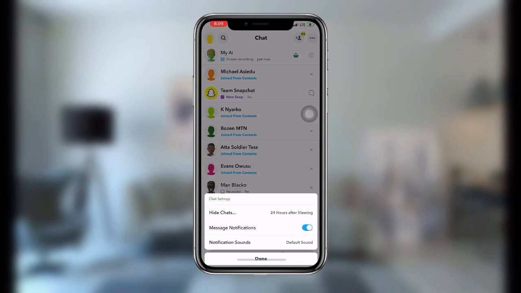Just click on that. Now you can see mute notification. In this case, all you need to do is mute notification of Snapchat My AI, and in this case you won't get any notification from My AI.